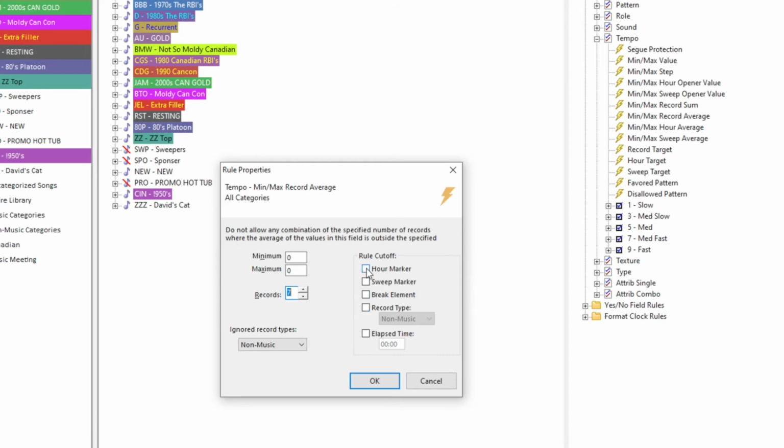And we'll go through these. Hour marker: yes, crossing an hour. I'd still want to care about crossing through the top of the hour. Sweep marker: I don't even know what the sweep marker is, to be honest. It's new on this thing. It's something I never dealt with before, and you don't have to deal with it now. Breaks: yes, I guess you can skip the breaks in between, and definitely skip the non-music elements. Okay, so now we're just down to the minimum and the maximum amount of average.